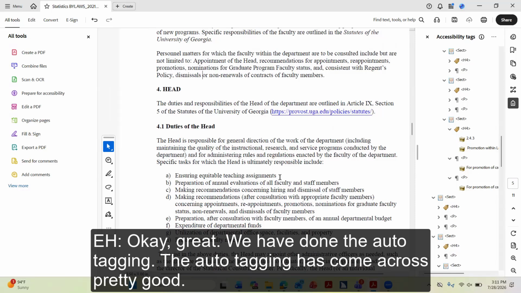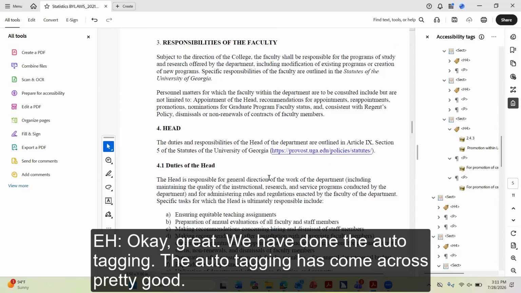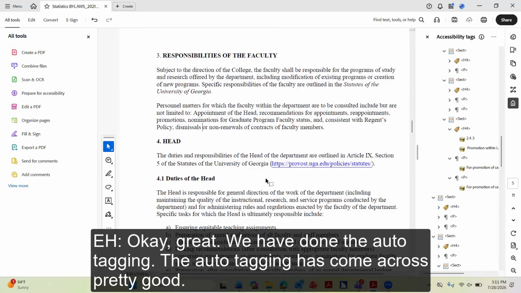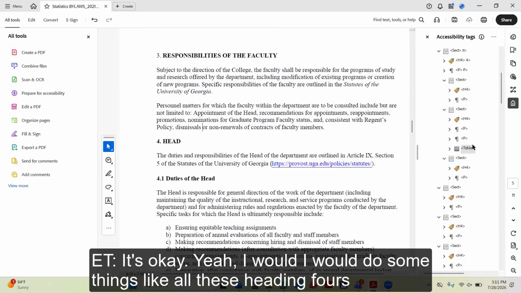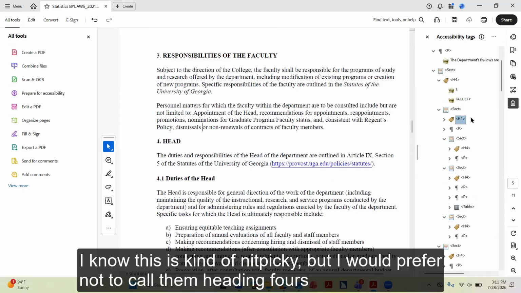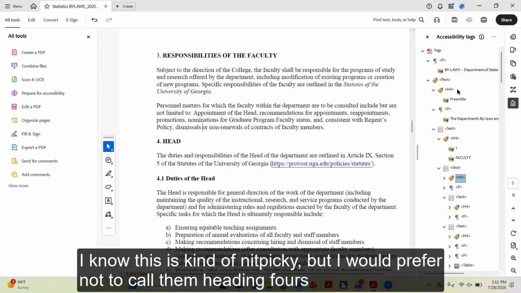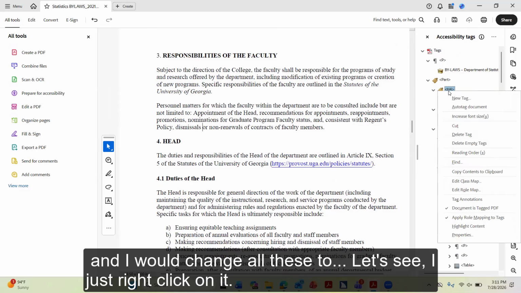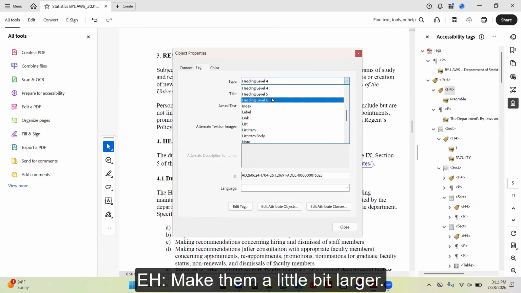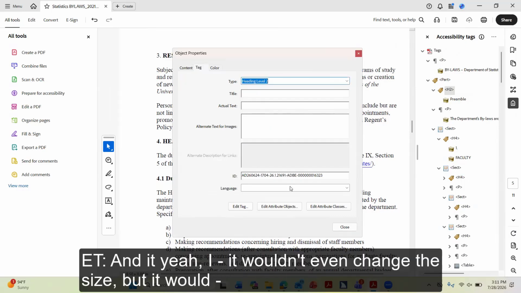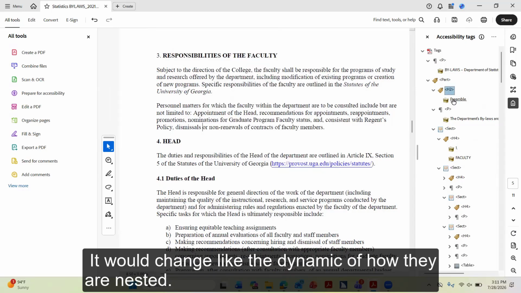We have done the auto tagging. The auto tagging has come across pretty good. It's okay. Yeah, I would do some things like all these heading 4s. I know this is kind of nitpicky, but I would prefer not to call them heading 4s, and I would change all these to, let's see, I just right click on it. I'm going down to properties. I would change those to probably heading 2s. Make them a little bit larger. And I wouldn't even change the size, but it would change like the dynamic of how they are nested.